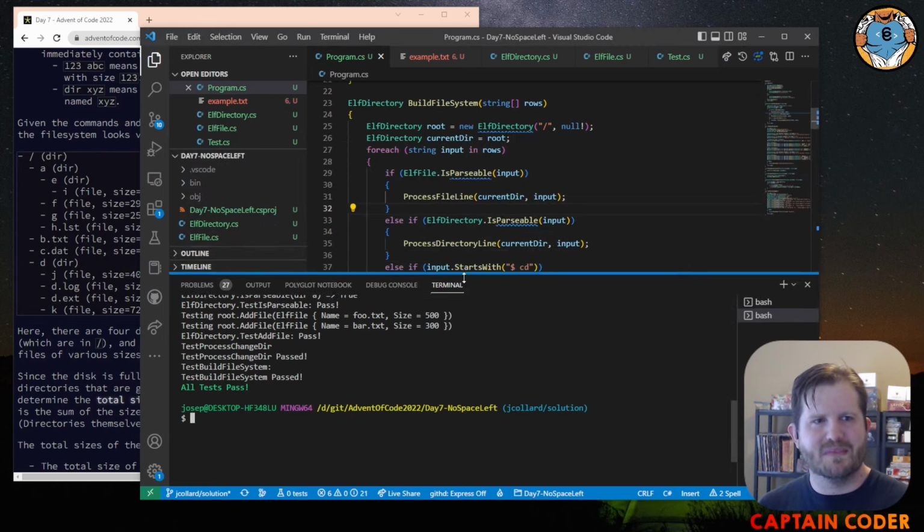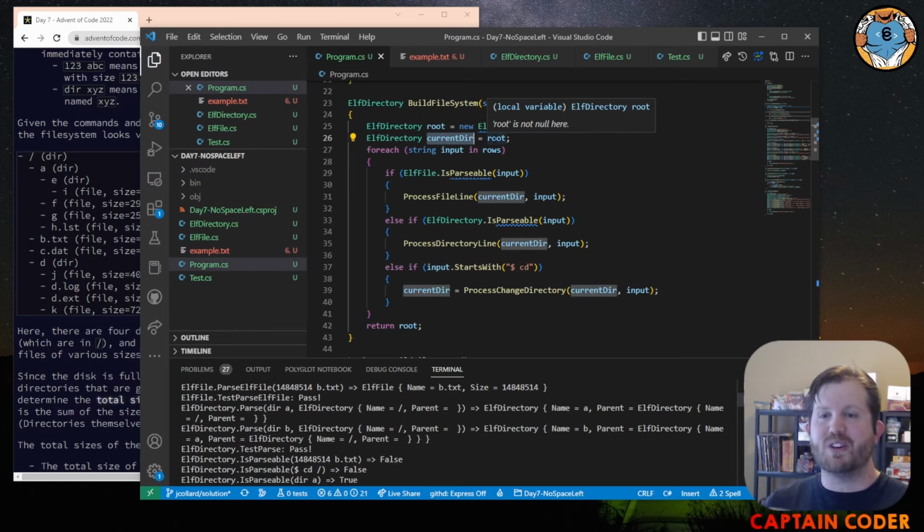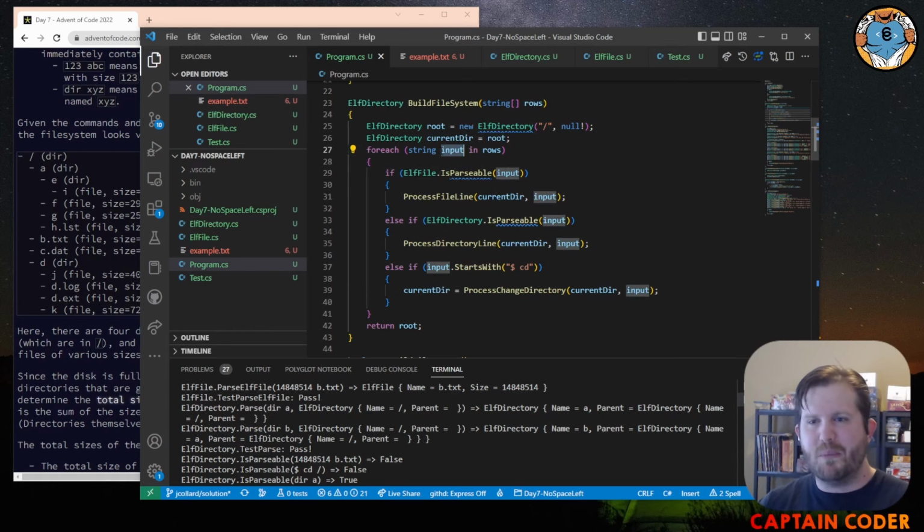And here it is, my solution. After I initialize my root, I also create a variable called currentDir that's going to represent the directory that we're currently in. Then I iterate over every row, pulling out the input string and checking if I should call process file line.